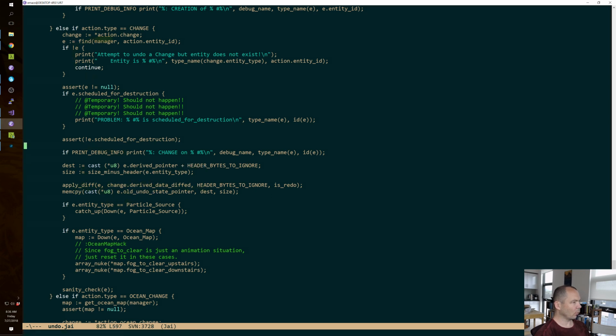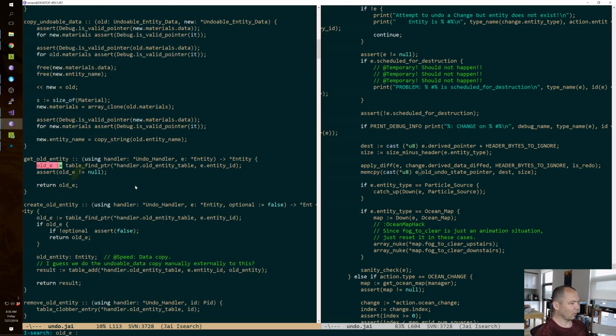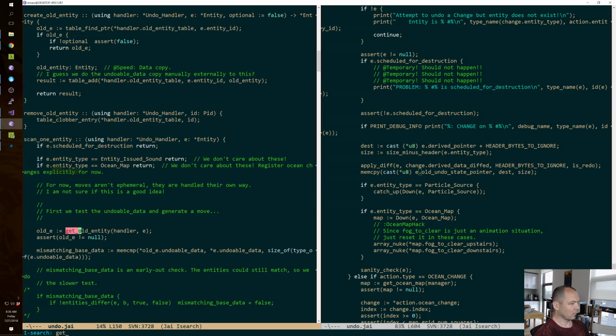Okay, so here, what are we doing? We have an entity change. We're applying the diff off the entity change into the entity, and then we're backing up that state into the old entity. So we don't have an old entity here yet. So we need to do this.